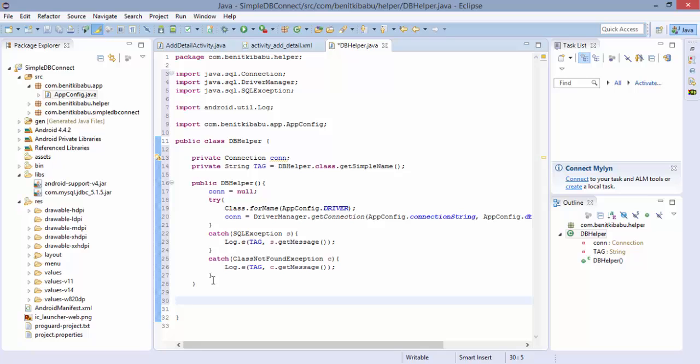Now the next thing is we need to start building up our, let's say, we need to create our add method. So we're going to say public void, well actually we're going to say public boolean, add details.